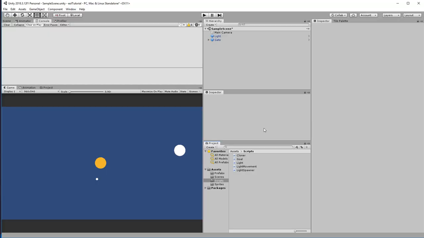Okay, on to the next part of our genetic algorithm tutorial. In this part, I'm going to show you how to clone the lights based on a percentage you can define, and we're going to do that in a scriptable object.